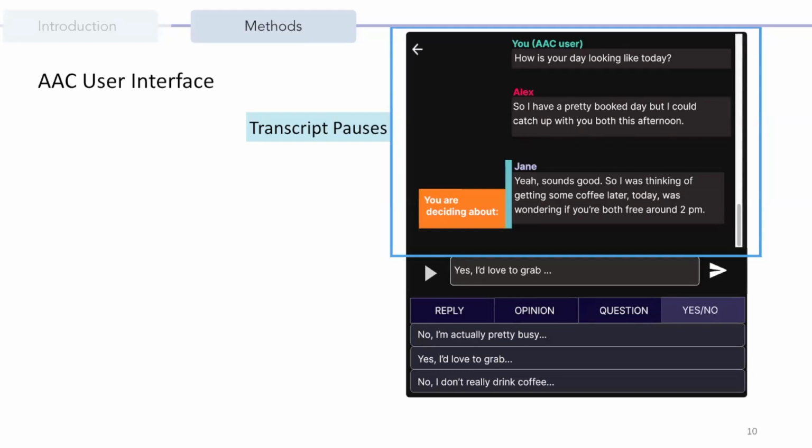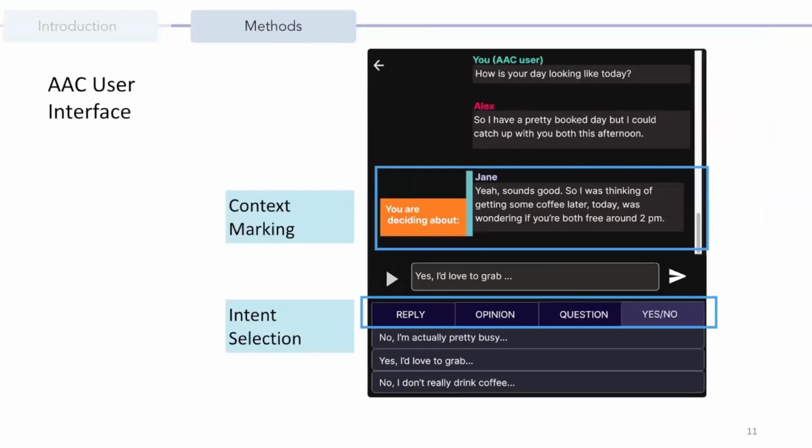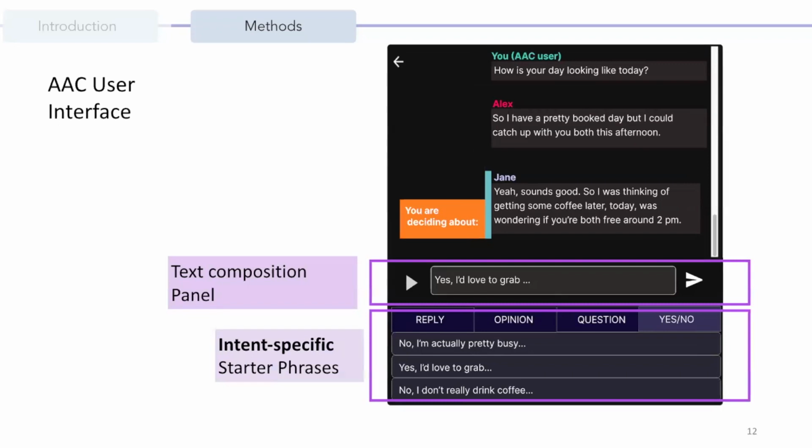ongoing conversation. When the transcript is paused, both the AAC user and the conversation partner will see a context marking flag. This flag indicates how the AAC user wants to respond to the conversation. We can see 4 of these intents here: reply, opinion, question, and yes/no, which will change the text in the flag. Next, we have the text composition panel, where the AAC user can directly input a response, and the intent-specific starter phrases, which the AAC user can use to help them start a response.